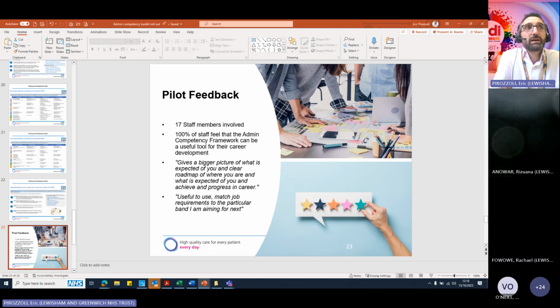There were 17 members of staff involved. Everyone felt that the admin competency framework was a useful tool, especially to help with career development. Some of the feedback was that it gives a bigger picture of what's expected of you, but also a clear roadmap of where you are and where you could progress to, and it's also useful to match job requirements to the particular band I'm aiming for.